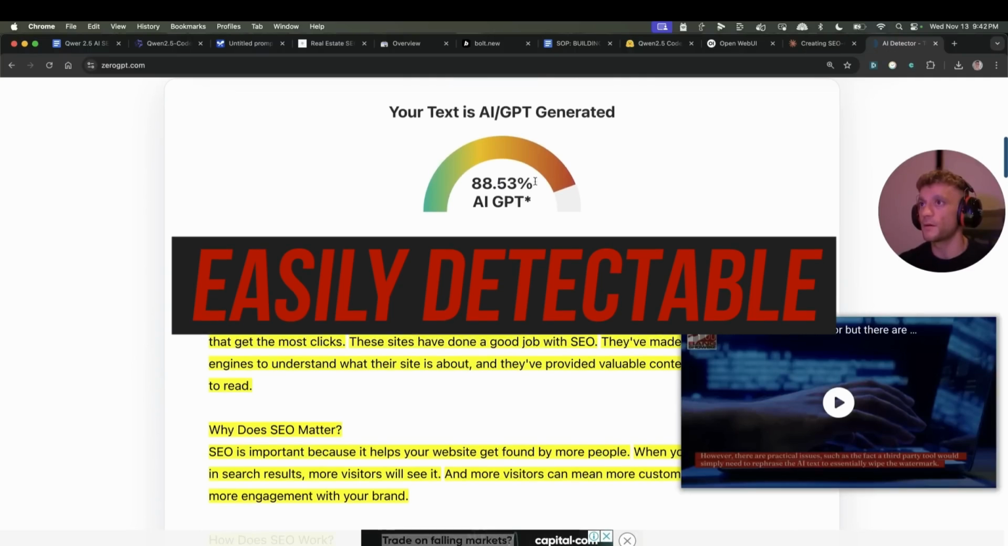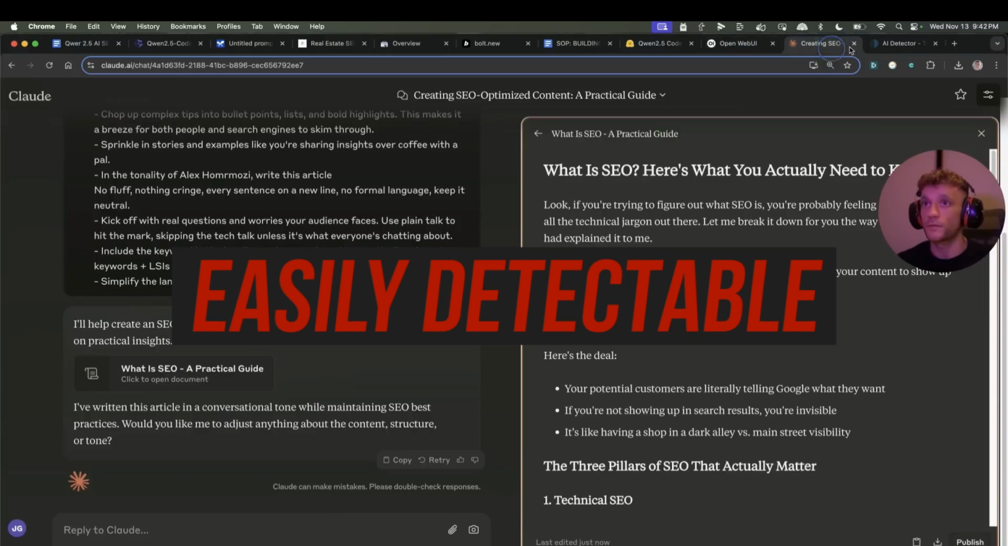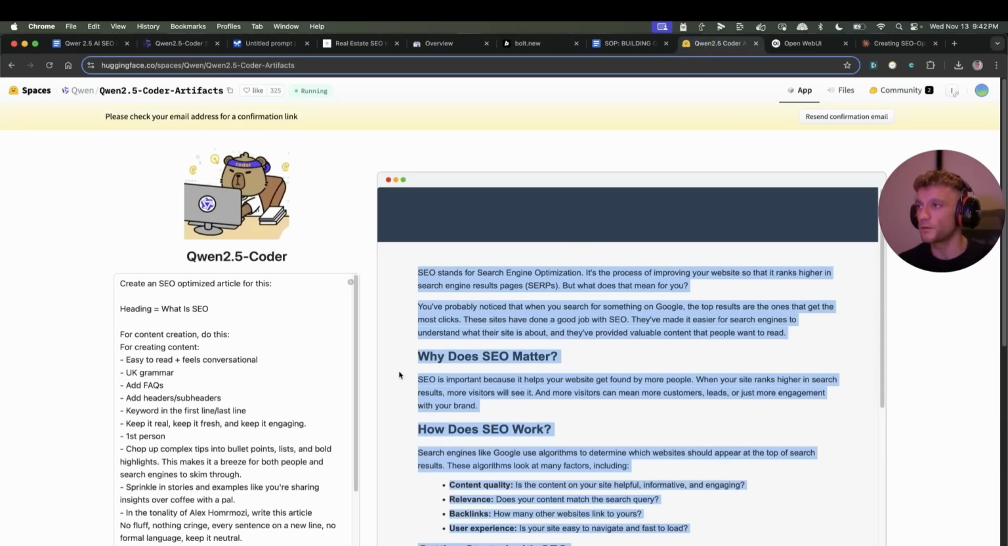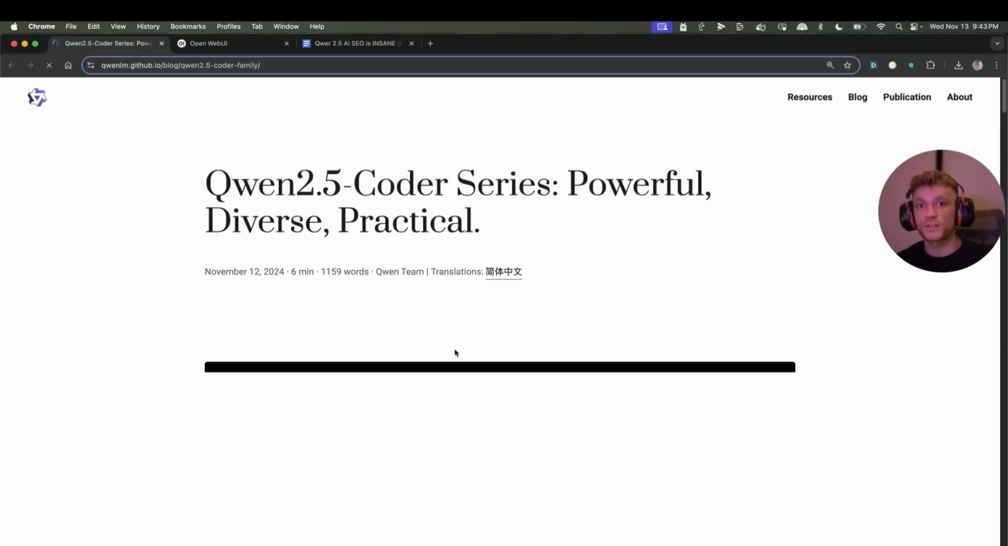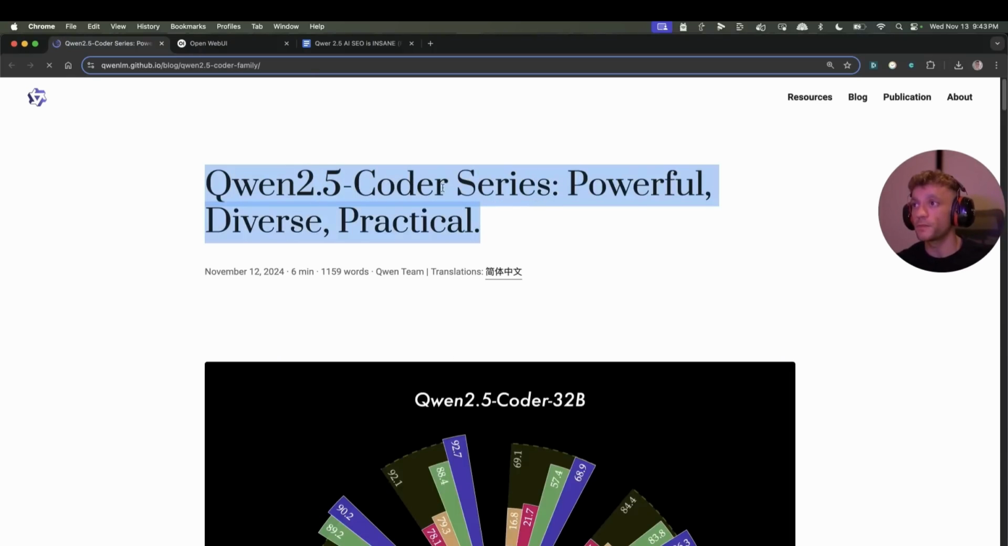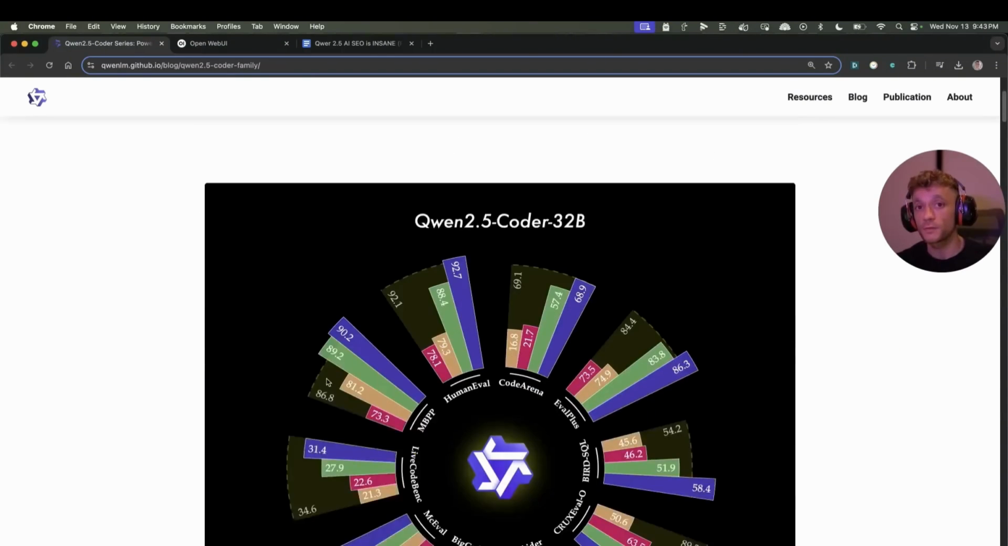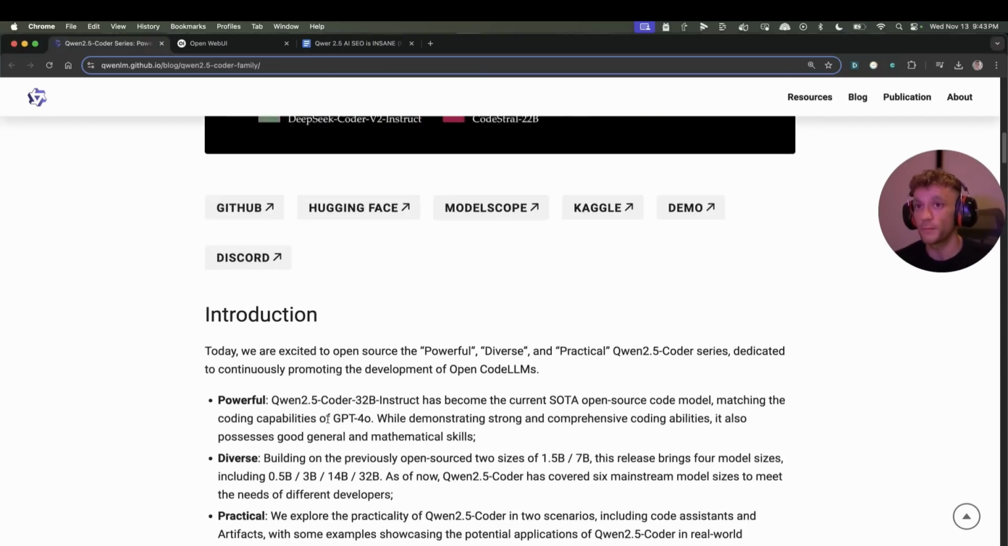Yeah, that's coming out highly AI generated. So for coding, it's great. For writing content, not great when it comes to SEO. So thanks so much for watching. That is Qwen 2.5, very promising for coding, really powerful for building tools, ranking tools, creating websites, etc.